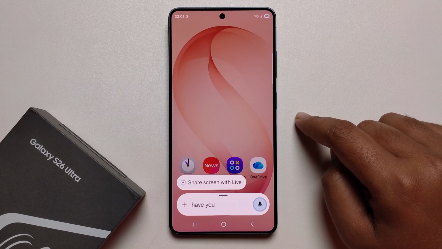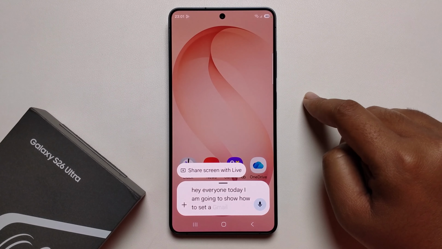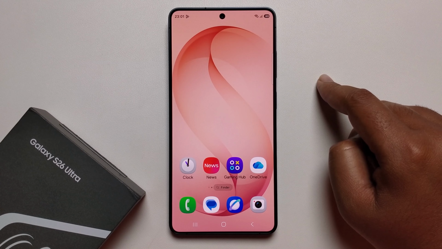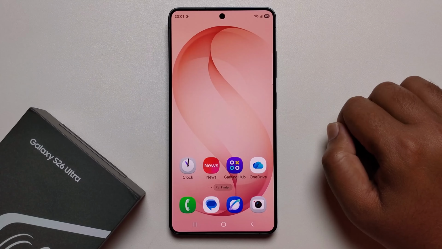Hey everyone, today I'm going to show you how to set Gemini as the default voice assistant on Samsung Galaxy S26 Ultra. Here is the full guide.